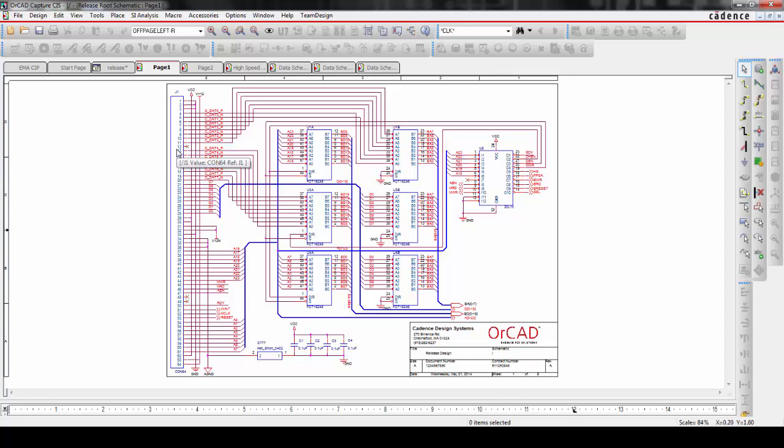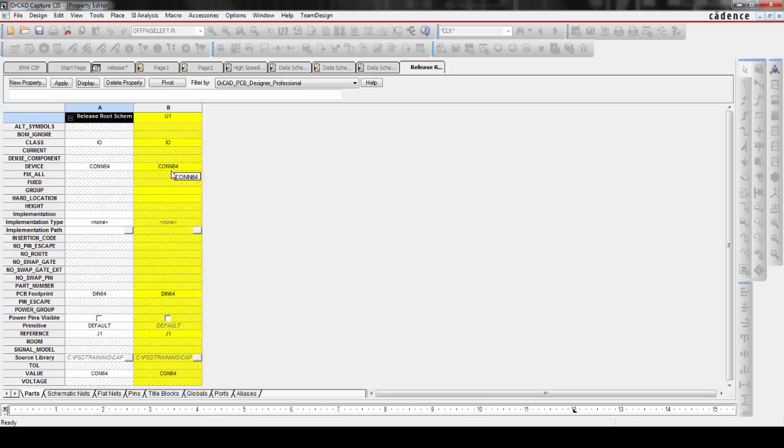First, we'll assign the hard location property to component J1. This will assure that the reference designator for J1 cannot be changed by the back annotation program.